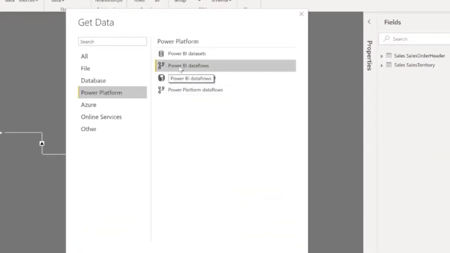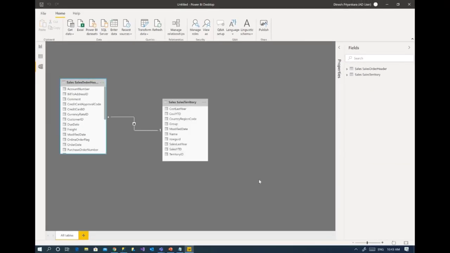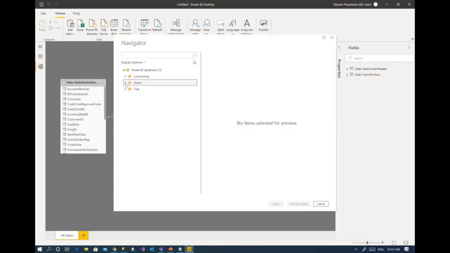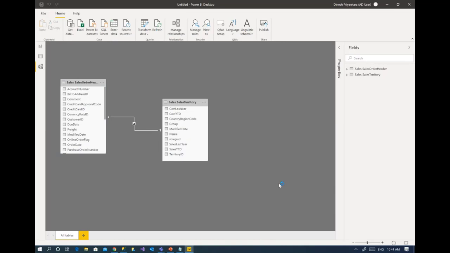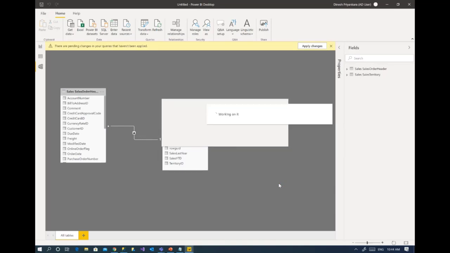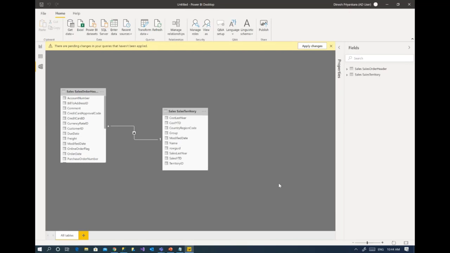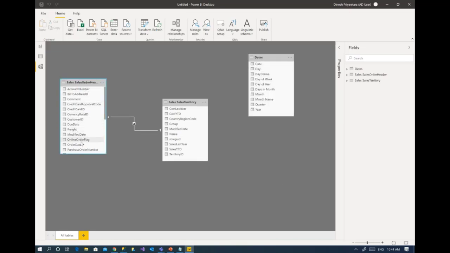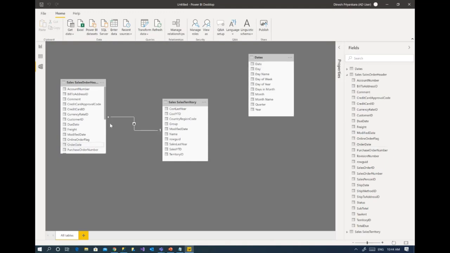Click on Power Platform and it should be Power BI dataflows. Connect. And I think my data set is here. Yeah, so dates, I'm going to pick this and load it. So I can use this table for adding slicers. That's why I imported the date table. Okay, let me create the relationship between order date and date. All good, right? So my model is ready.